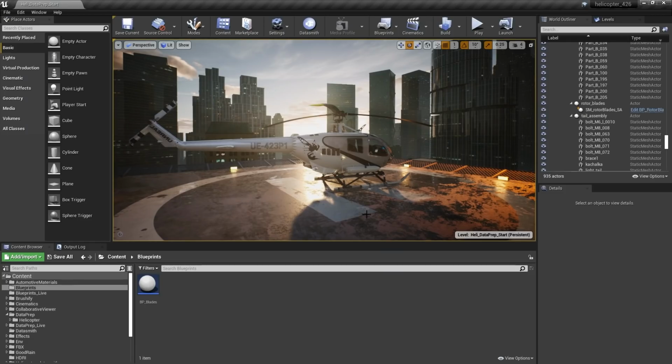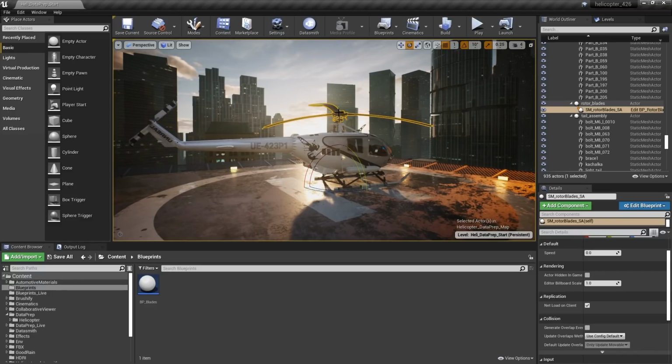Okay, so we've committed everything to our project. The helicopter looks great. All the materials are properly set up. And if we select the rotors up here, you can see we're selecting the custom blueprint we created. And if we look over in the details panel, our custom variable for speed is there. And let's go ahead and set that to a value of 5, and we'll give it a play test.